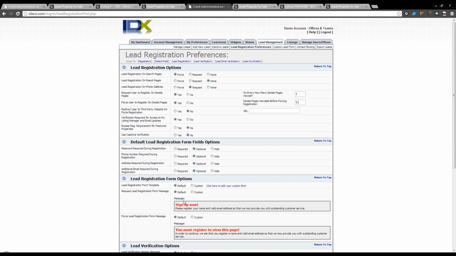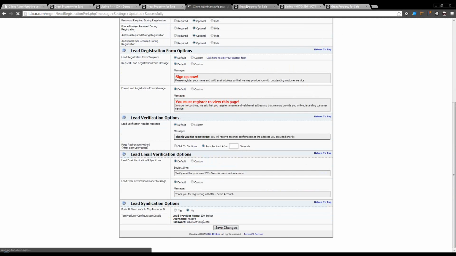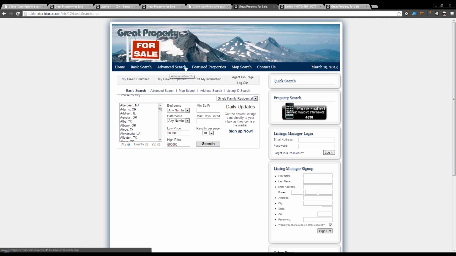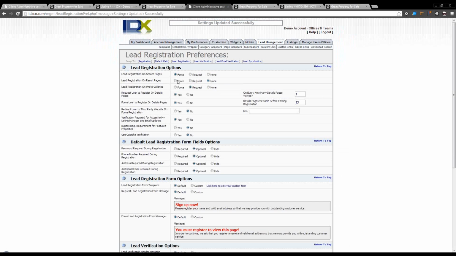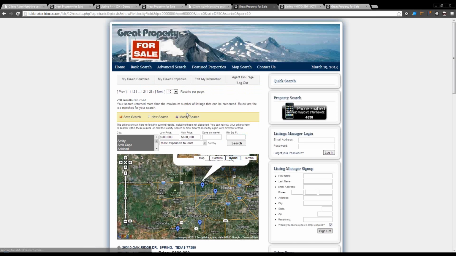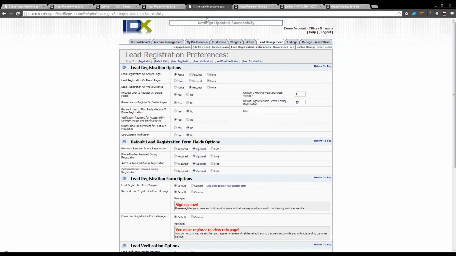So if I force on search and I save this, and then I go back to a search page, it should send me, after I perform the search, to a sign up link. Well, in this case it's not. It must be because I'm logged in, that's why. But it would send me to a sign up link on the search page. So you can do that under lead registration preferences.